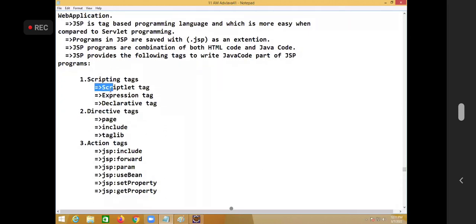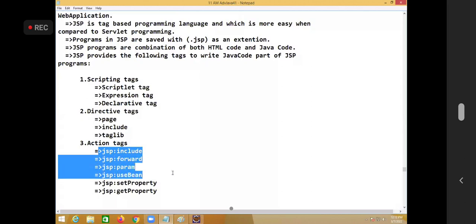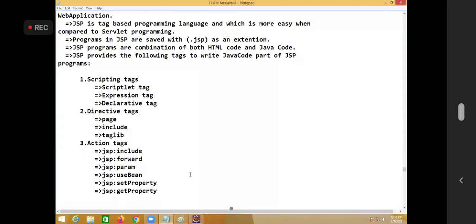If you mix all, that becomes MVC. Under scripting, we highlight 3 tags: scriptlet tag, expression tag, declarative tag. Directive tags: page tag, include tag, taglib. Action tags: there will be 9, but I am highlighting 6: include, forward, param, useBean, setProperty, getProperty. I am highlighting 6 tags.